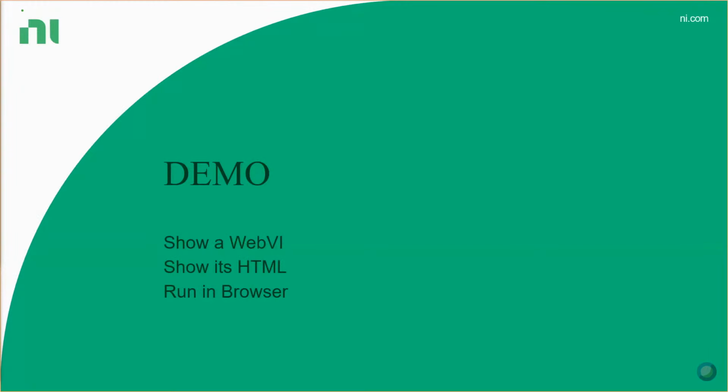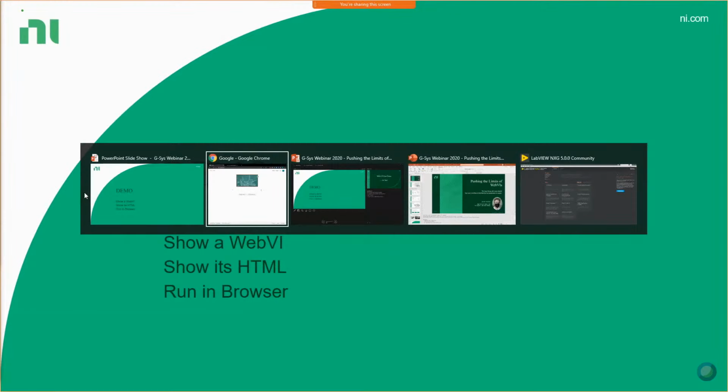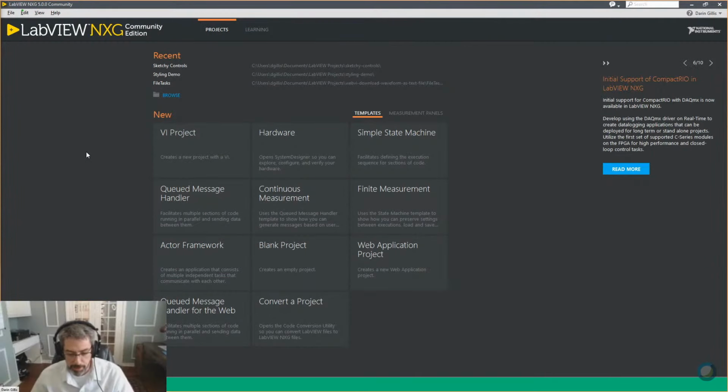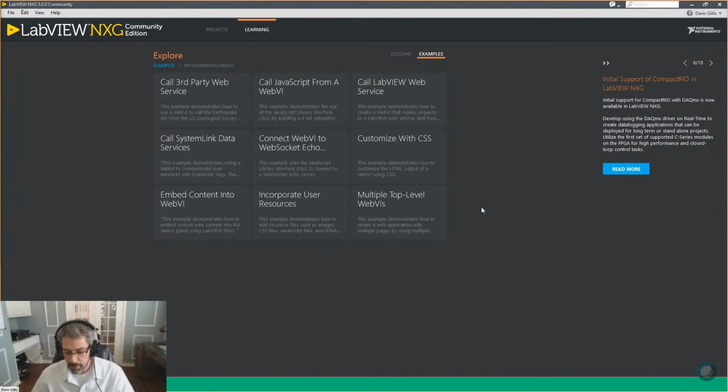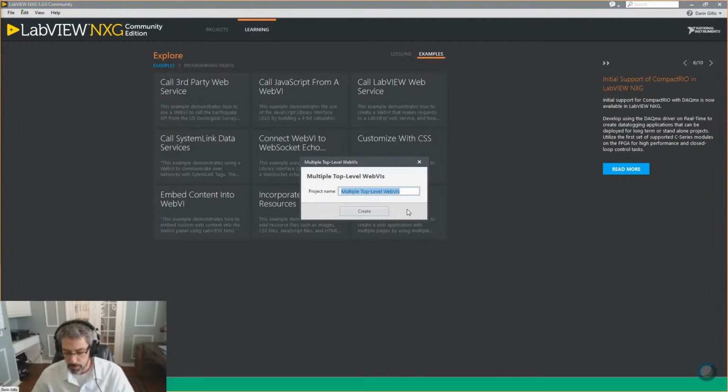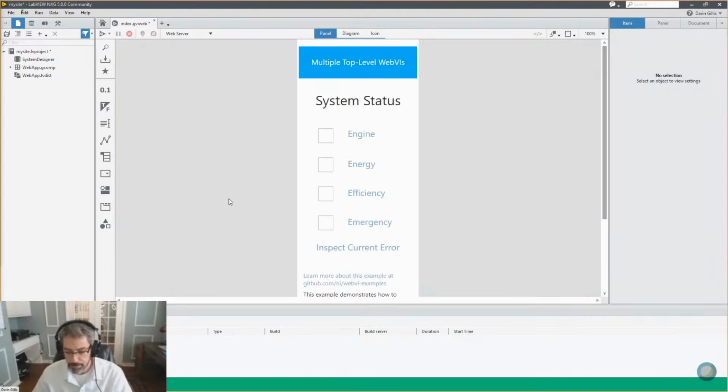Let's start with just getting into a basic WebVI demo, what you're going to see when you download the Community Edition of LabVIEW. So I went on and launched this. Now I'm just going to go ahead and pick an example to start with. I'm going to go over to my Learning tab, find the Programming WebVI section, and there's a bunch of different examples here. I'm just going to pick this one that shows multiple top-level WebVIs. What that means is it's going to have basically a few different web pages that it generates, and there'll be links to create sort of a website. So we'll just call it my site. We're going to load that up.